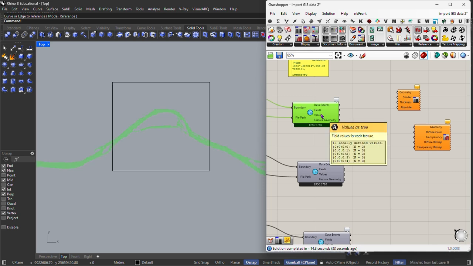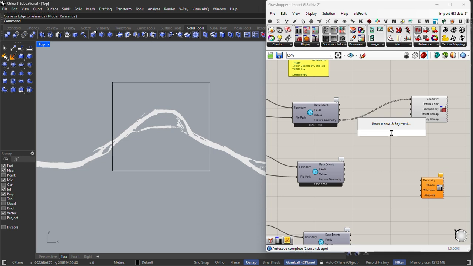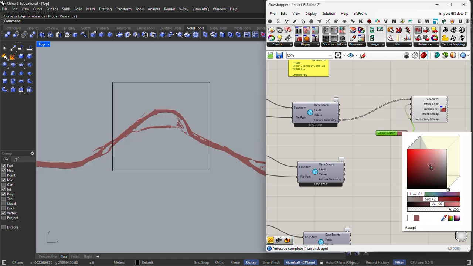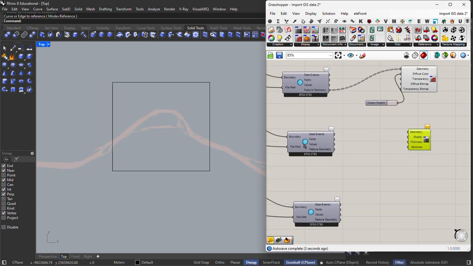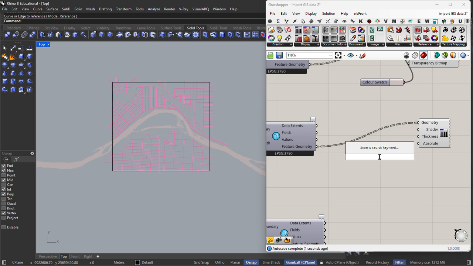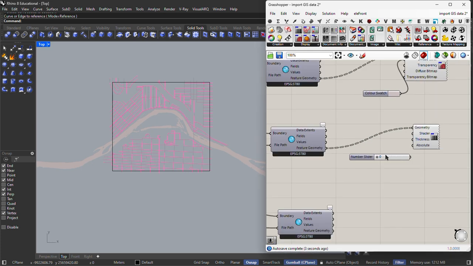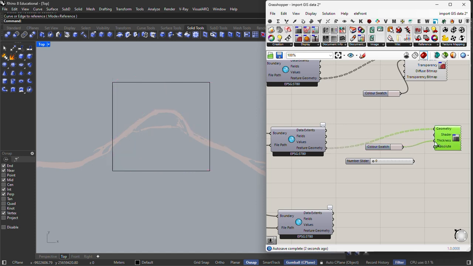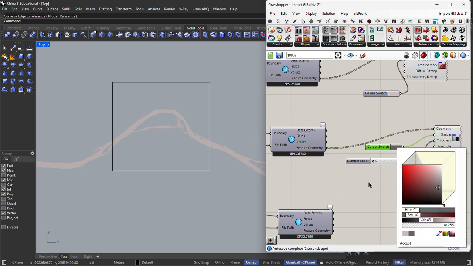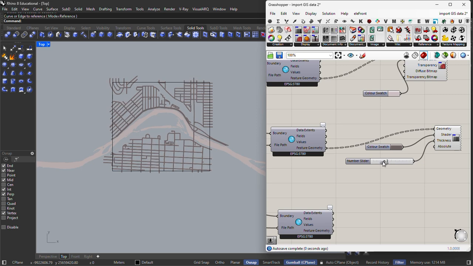So I'll preview the river with the material one and I can set any color, diffuse color, any. Then for the street lines I'll plug in, I need the thickness and I need a shader. Alt copy this one, and the thickness, shader, and I'll make them a little bit darker, and these are the lines.